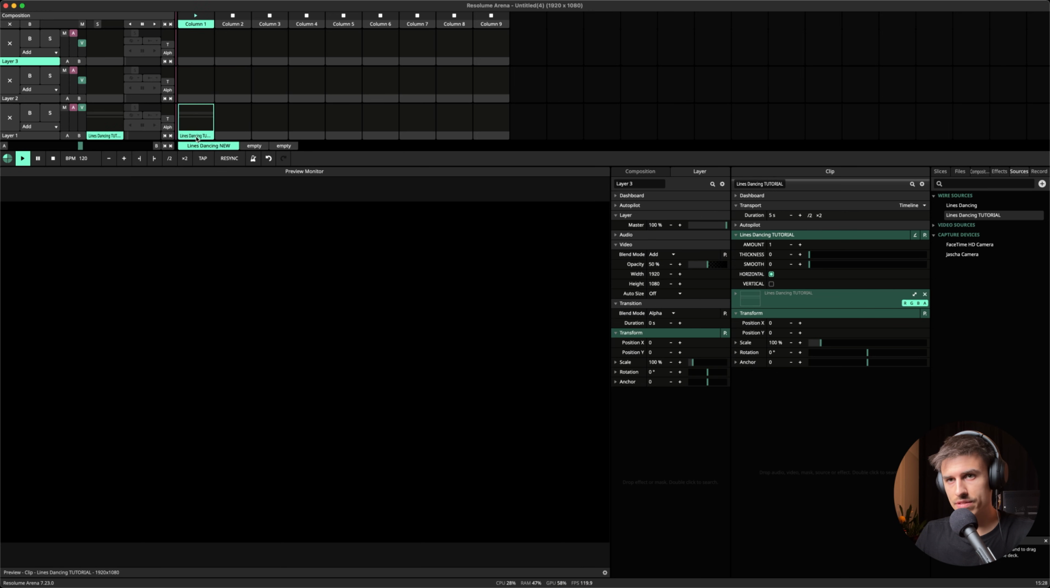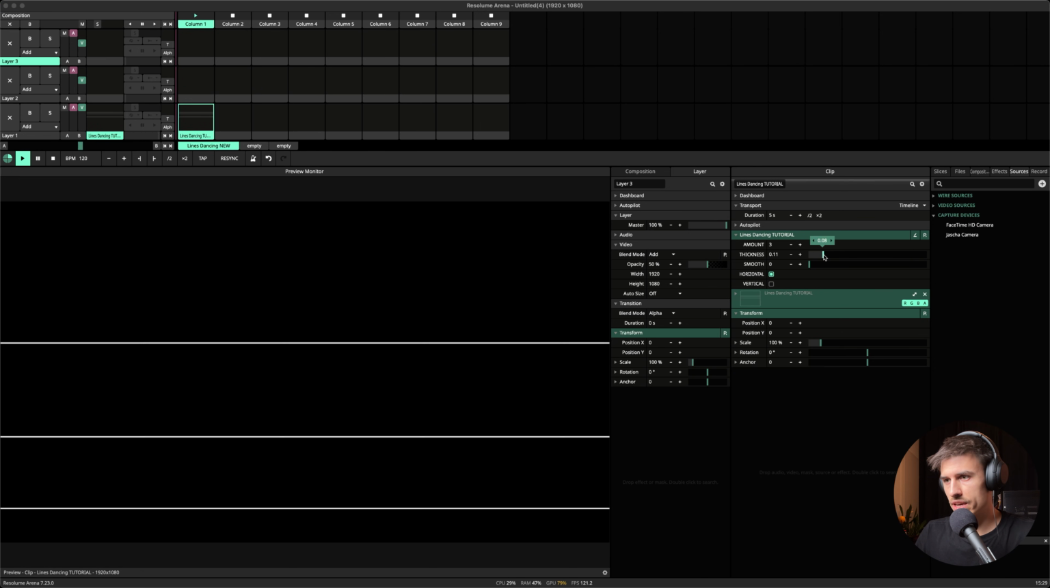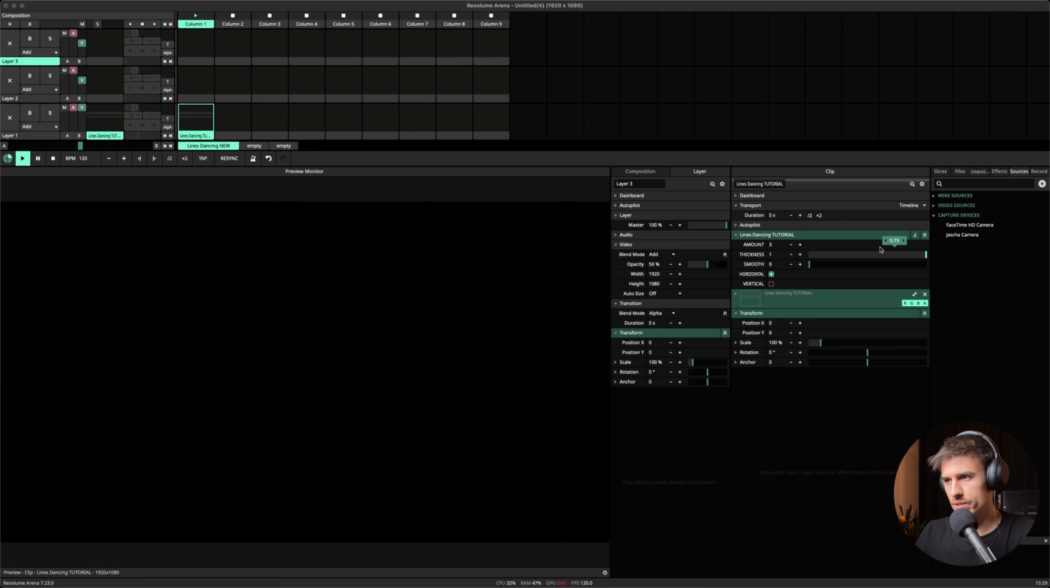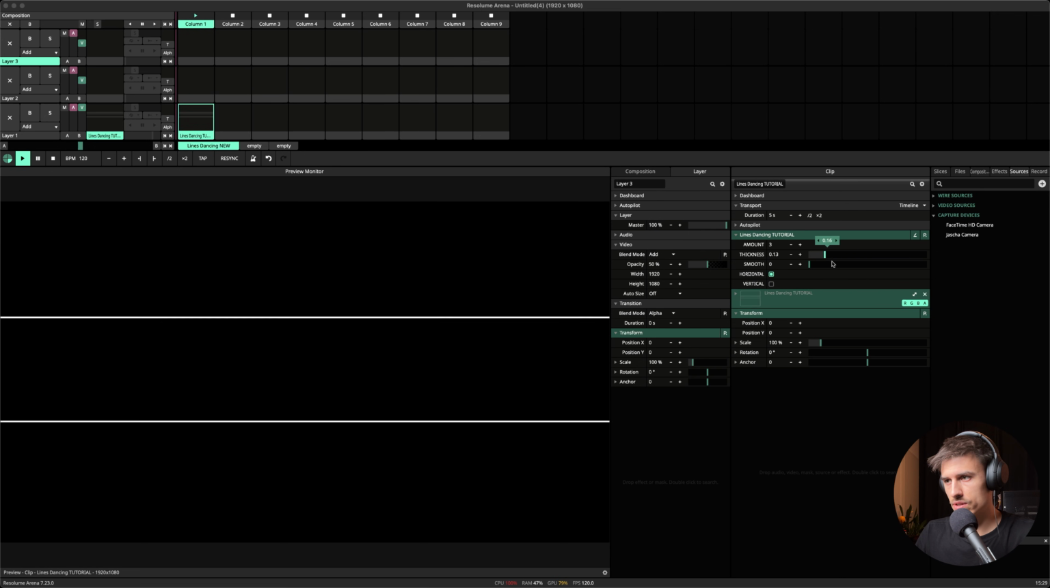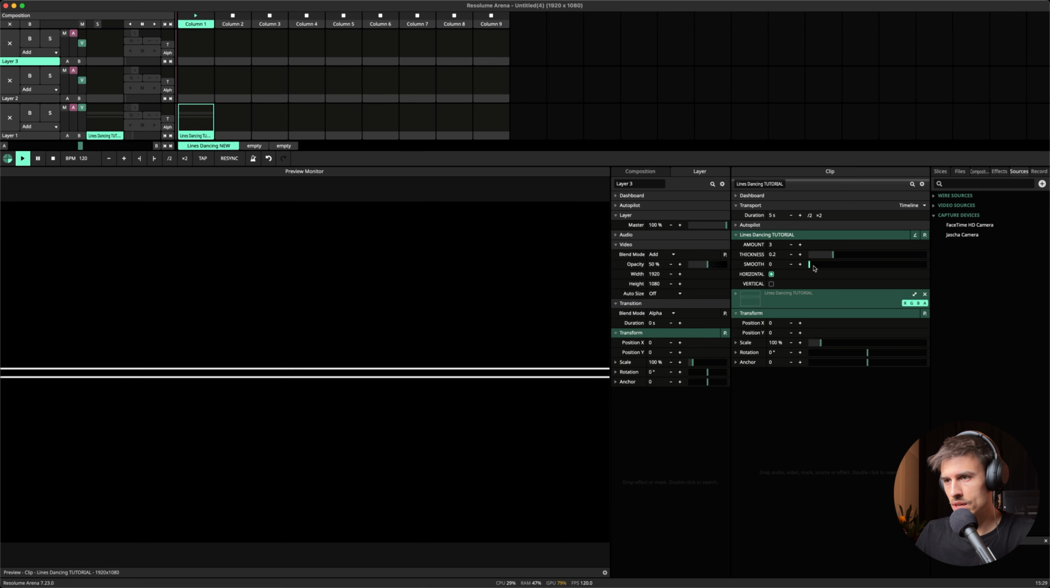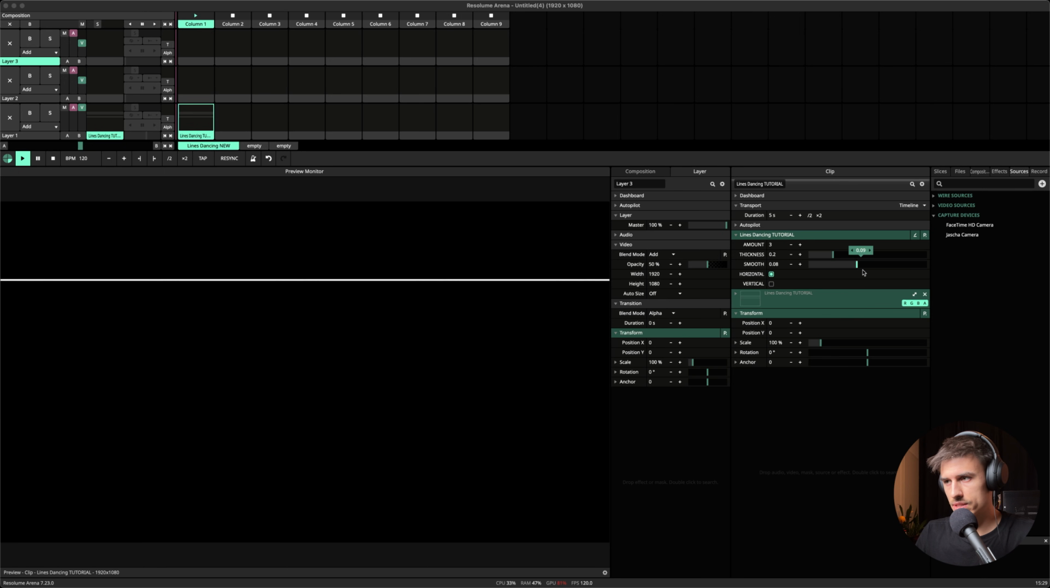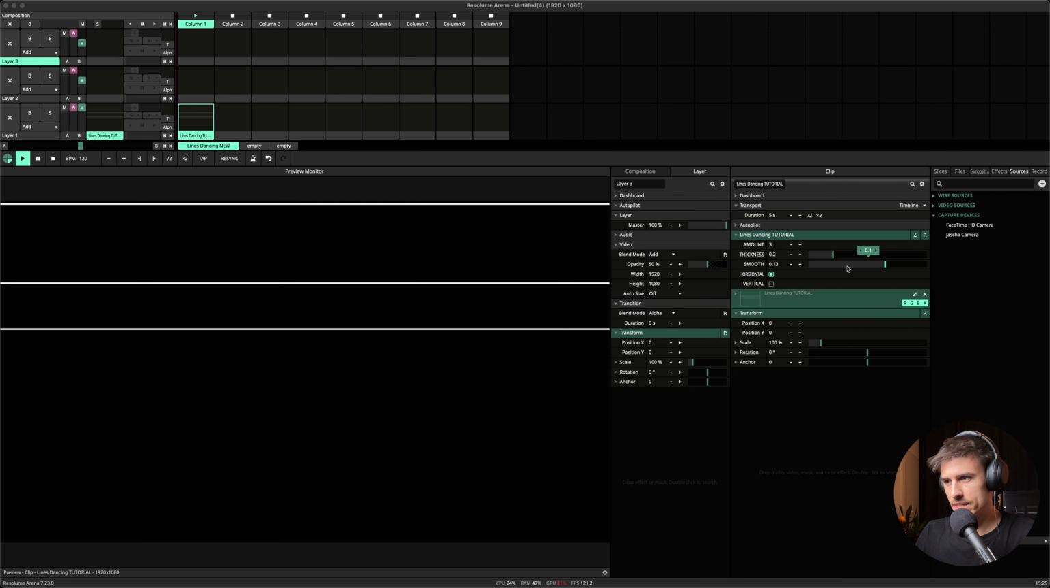So you can see that the effect is loaded up here. You can find it in the sources. And once you load it, you have these dancing lines, is what I called it. You can set the amount of lines, so you can have 1, 2, or 3 basically. You have a thickness value, so you can change the thickness of the lines. And then you can also create this smoothing effect.